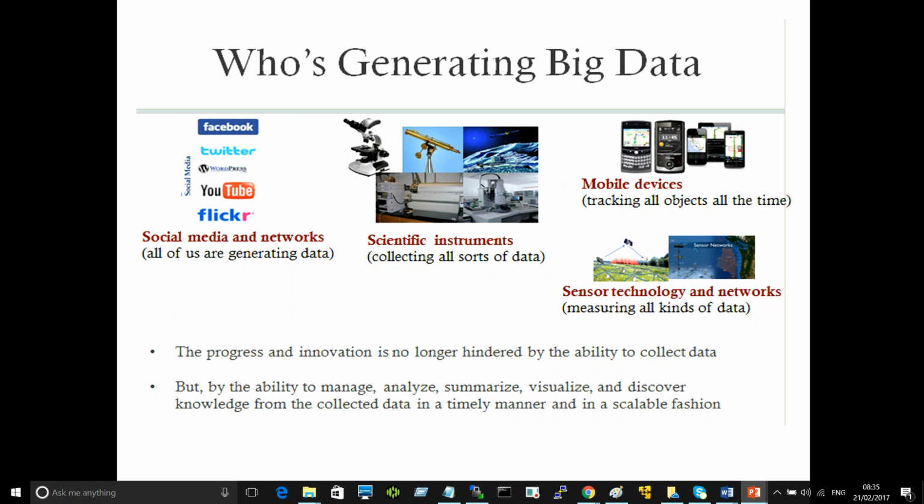The data is being generated by different things, like sensor technology, networks, mobile devices, scientific instruments, and so on. Yes, some social media websites are generating lots of data, but those are not the only sources. We have lots of different sources, and that's why the scope is also increasing.